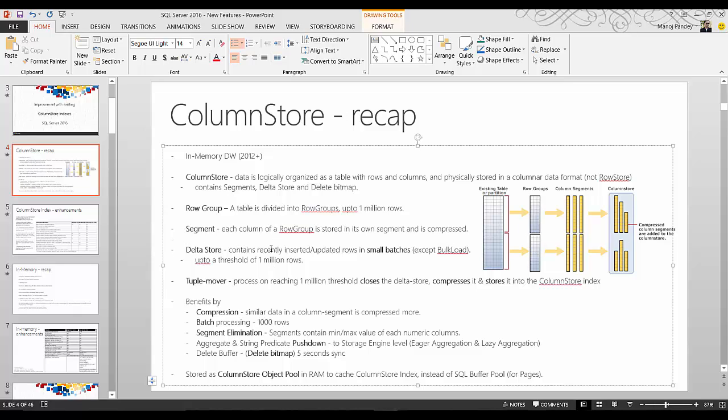The delta store contains recently inserted and updated rows in small batches, except bulk loads, up to a threshold of 1 million rows. Let's say there is a table that already has a column store index on it. If you are doing a bulk load, that bulk of rows does not go into the delta store. They are directly added to the column store as segments, and they are compressed as they are loaded. But if it is not a bulk load, all the inserted and updated rows go to a delta store, which is nothing but a B-tree or a row store.